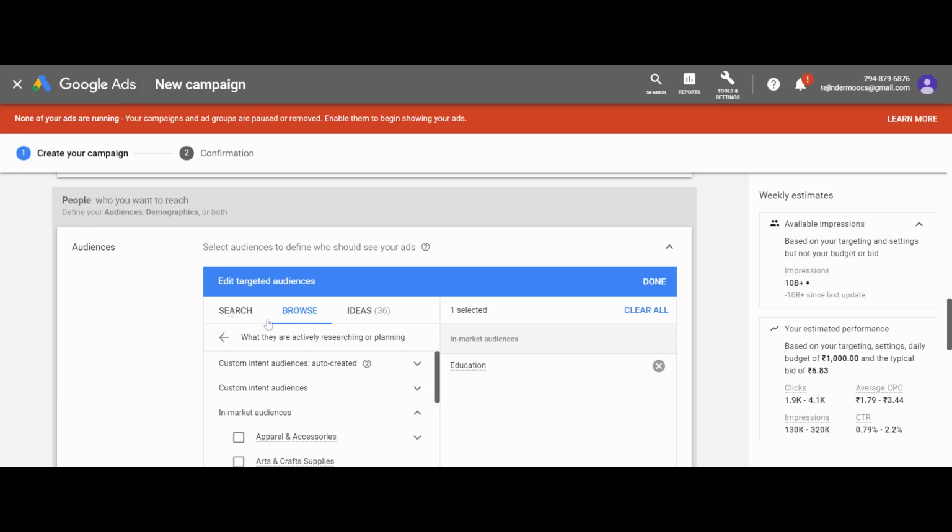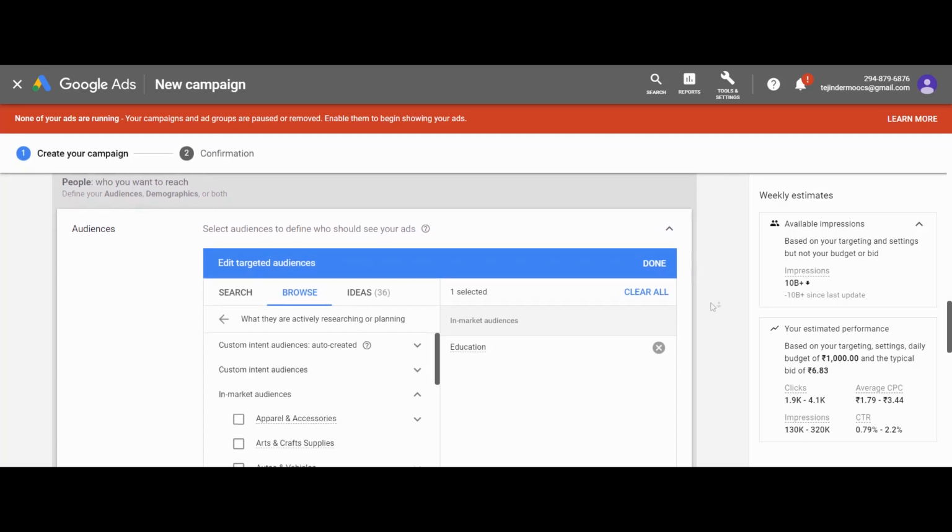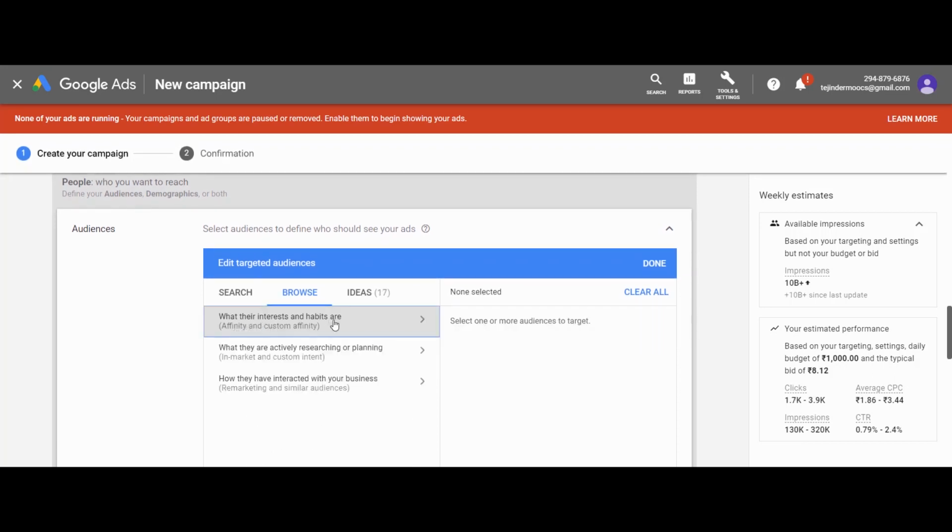Here we have three types of audience. We can target them on the basis of what are their habit and interest, called affinity audience or the custom affinity. Secondly, what are they actually searching or planning, called in-market and custom intent. Lastly, we have those who have previously interacted with your business, called remarketing and the similar audience.